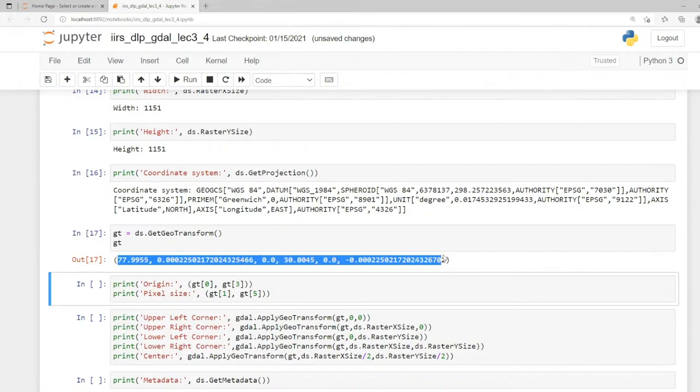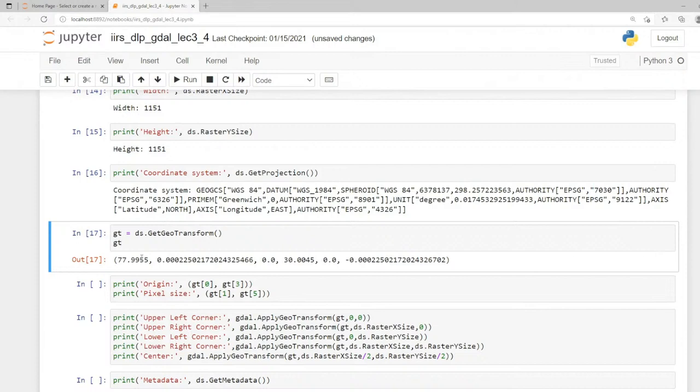As explained, this is the 6-element tuple. The first element is the origin coordinate x0. Then the second is the pixel resolution in the x direction. Then the third shows the rotation. If it is 0, it means north is up in your image. Then this is y0, the real world coordinate of the origin. Then this is the rotation in the y direction. If this is also 0, the north is also up. There is no rotation in our image. Then this last number represents our resolution in the y direction.